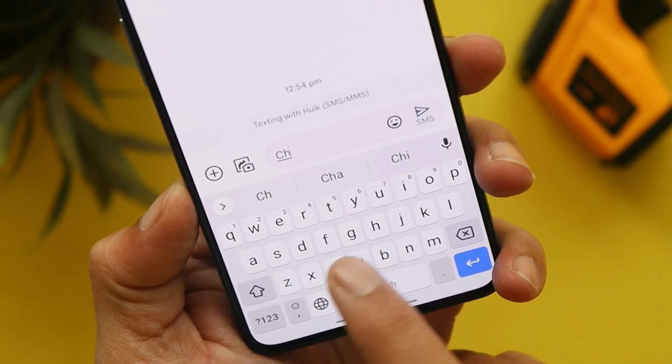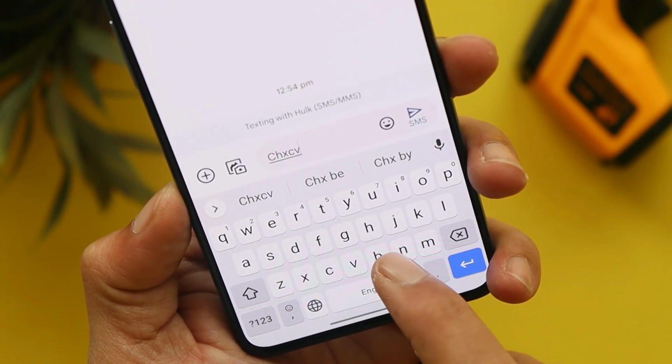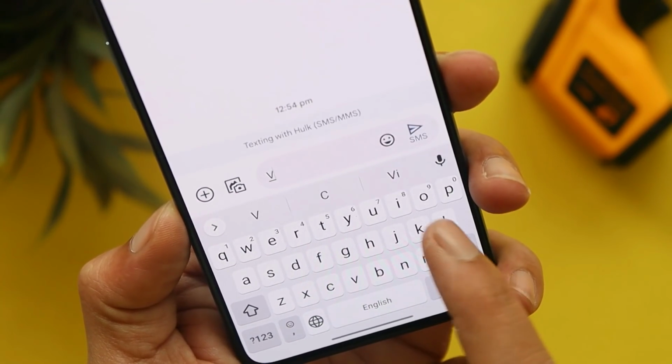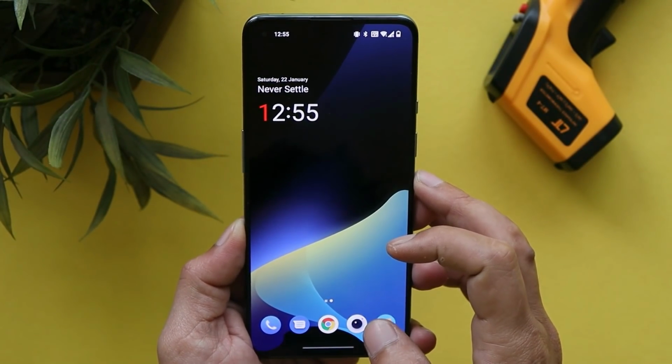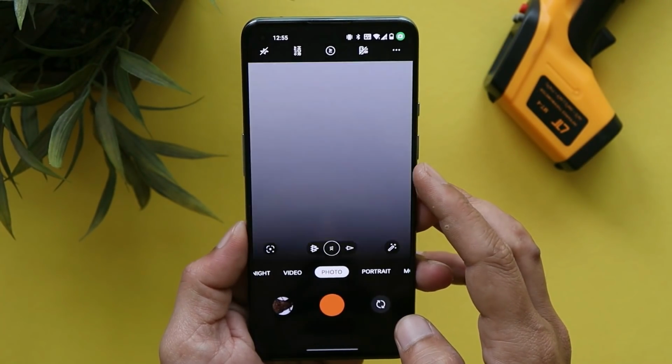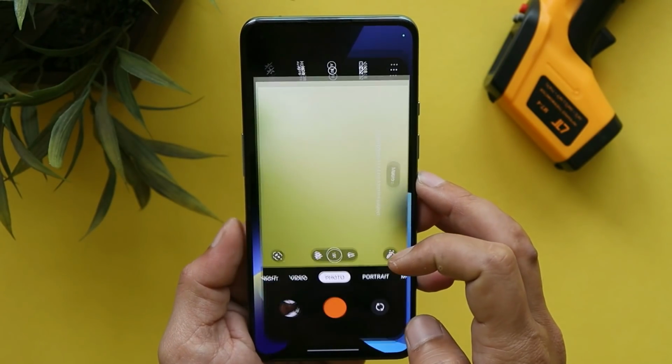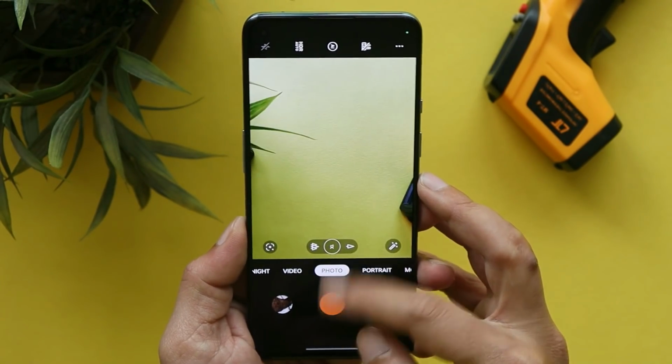Later, OnePlus also says they have fixed the issues related to haptic feedback, though I personally never noticed any kind of issues related to haptic feedback. The last fix is related to the camera application, where they have fixed the crashing issues of the camera. So for me, no issues at all after this update. The camera application opens up pretty quick.